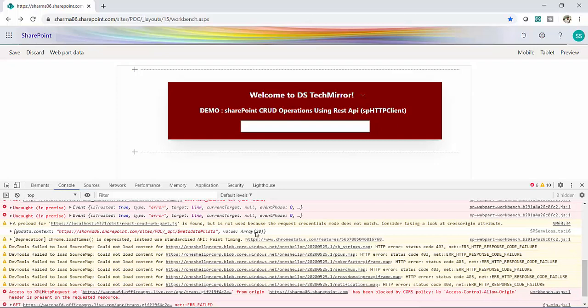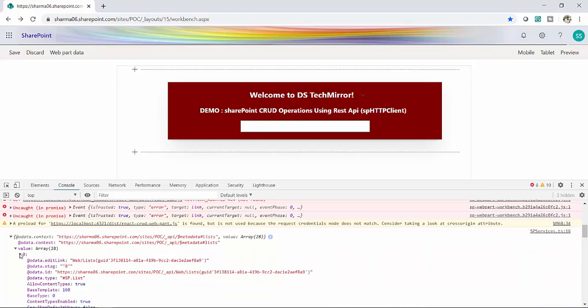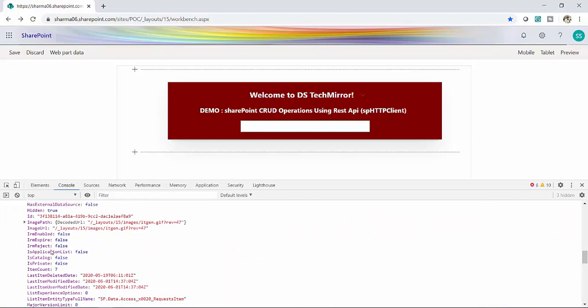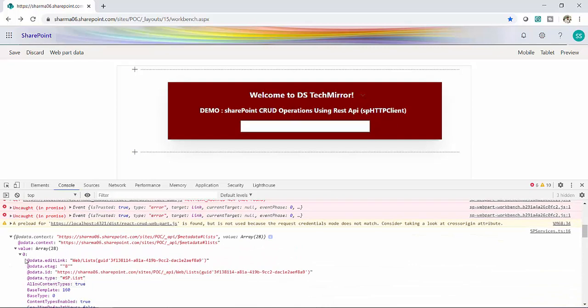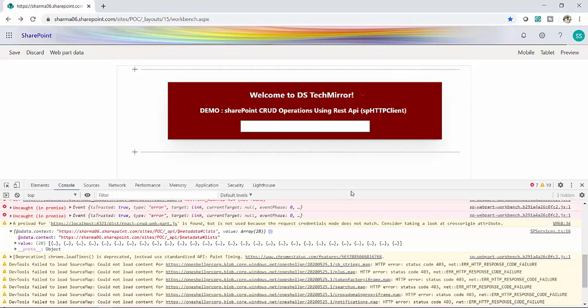I'm getting 28 arrays. If I expand it, you can see I have value, and inside this value I have 28 arrays. If I expand them one by one, I have to fetch this title. I will have the title over here; these are my list names. So I have to iterate through this array. My result contains 28 arrays. I have to iterate each array, and inside it I have value, and from the value I have to get the title. So just observe this carefully.